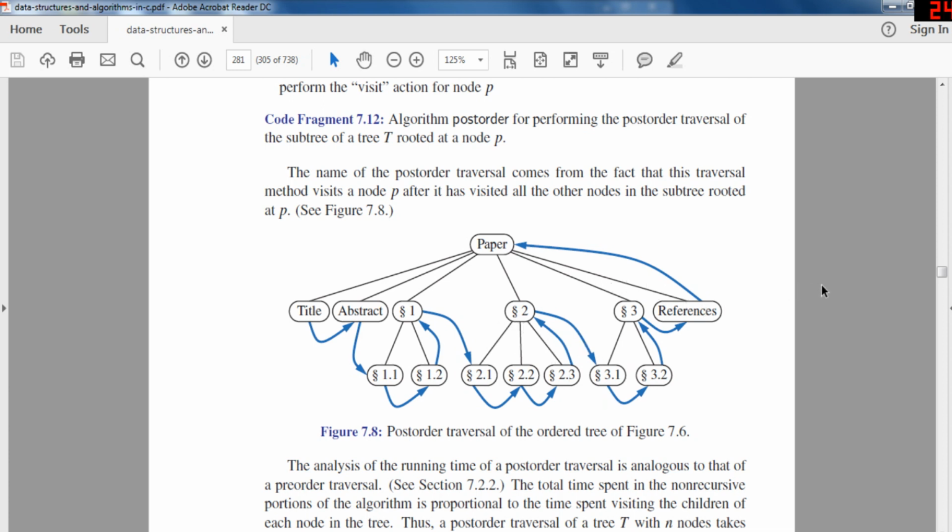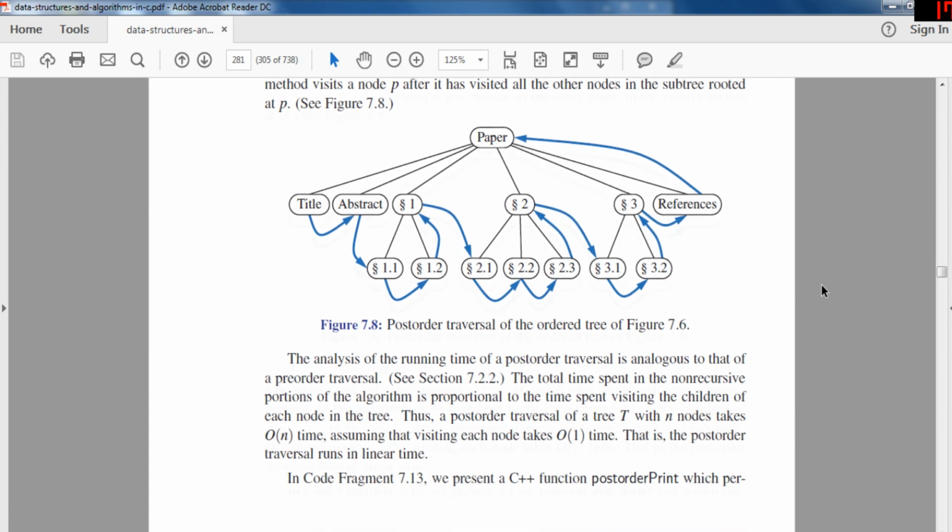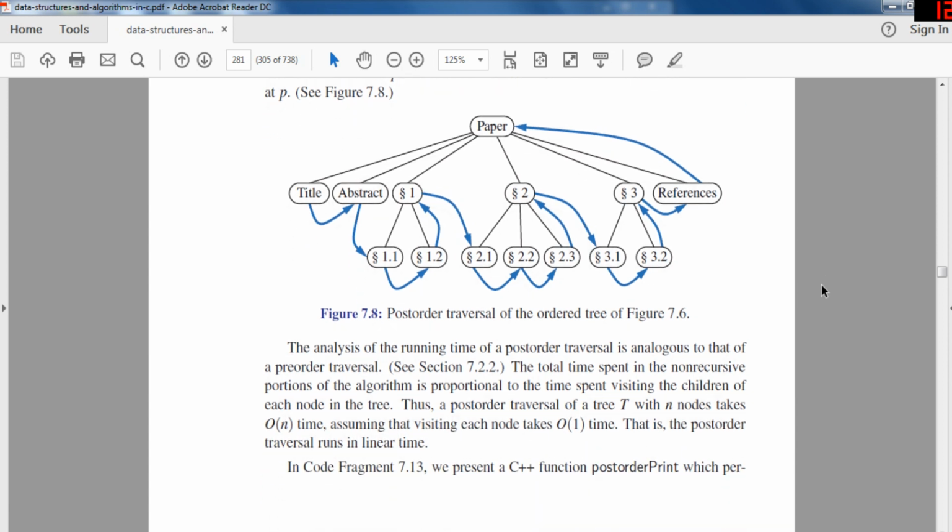That's what it is. So the analysis of the time is that the running time of Postorder is analogous to that of the Preorder. Postorder takes O of n, either visiting each. No, it takes O of 1. Okay.